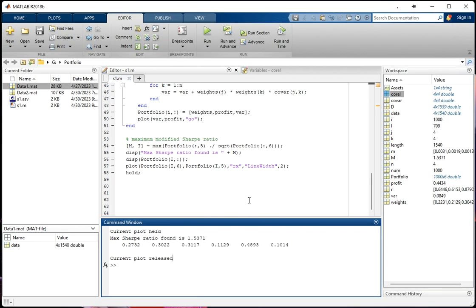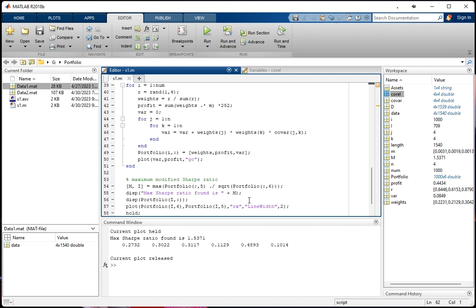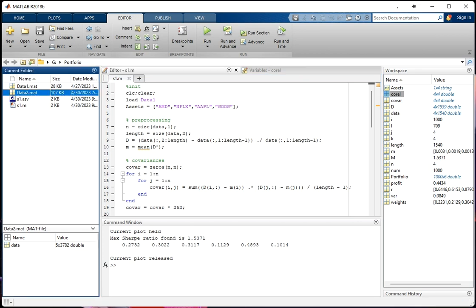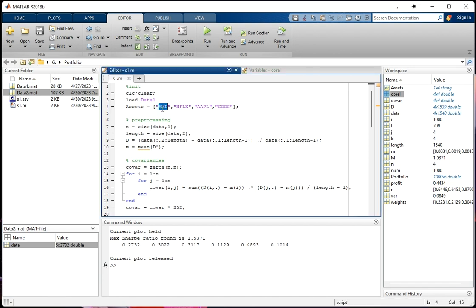There it is. And the other interesting thing that I wanted to show you is this one. So data 2 here has 5 assets. And these 5 assets correspond to a famous portfolio called the All Weather portfolio of Ray Dalio. So what we can change is this one to data 2, so we load the other one.